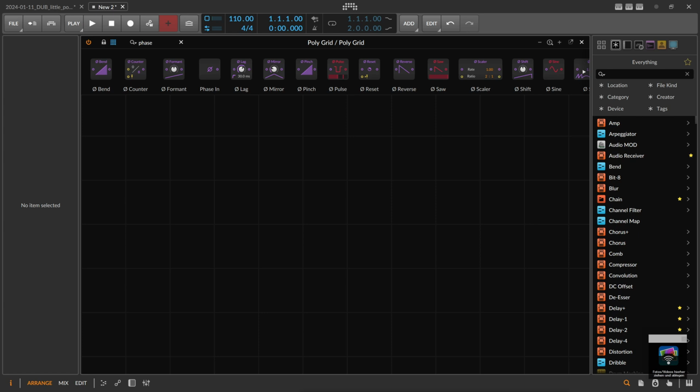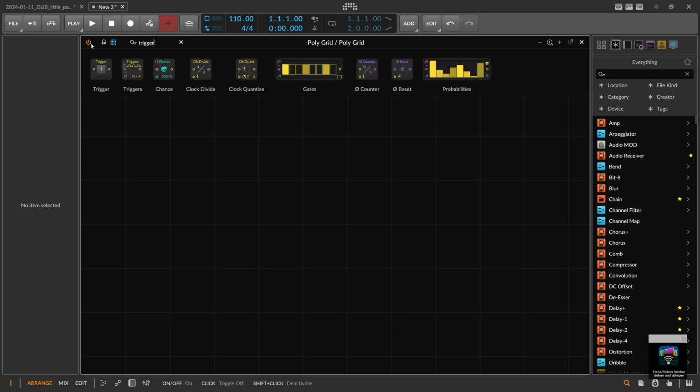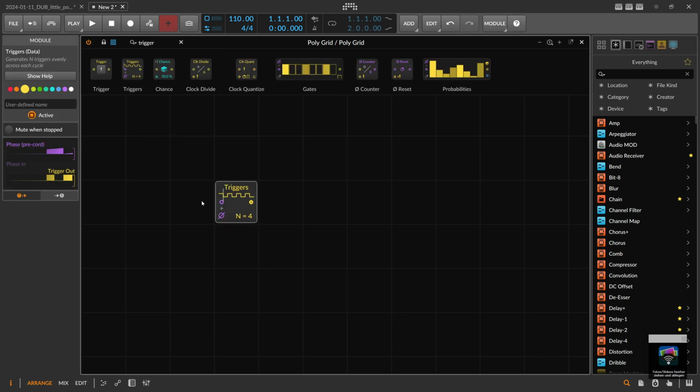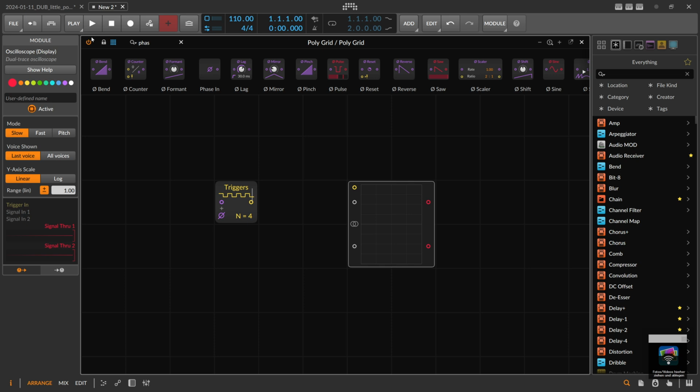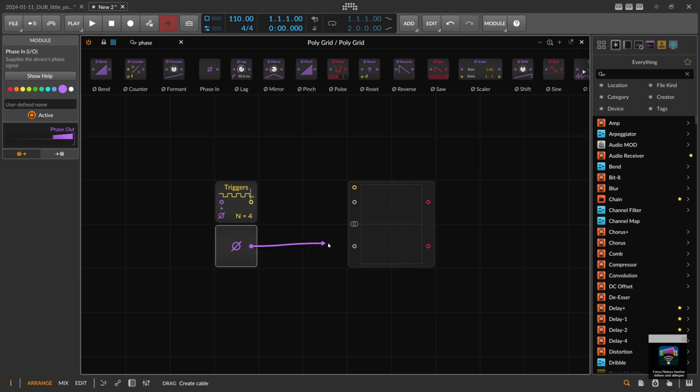So this will be a hard video for me to explain, actually, in my poor English to you, the difference between polyrhythms and polymeters, but I try my best. So inside of the grid, we have triggers, which is basically a polyrhythm device. If we take an oscilloscope and phase module here, I can explain to you what happens.